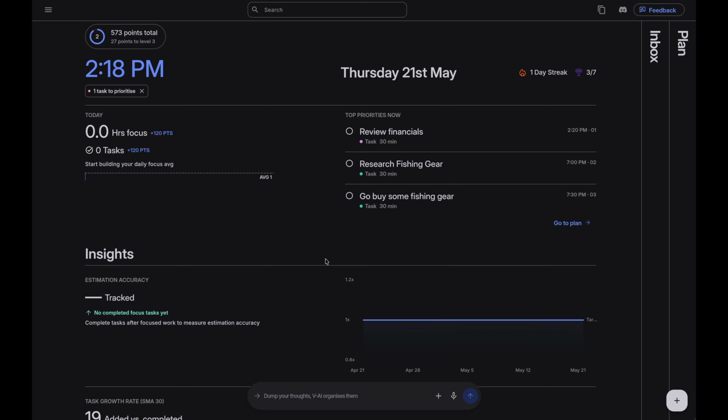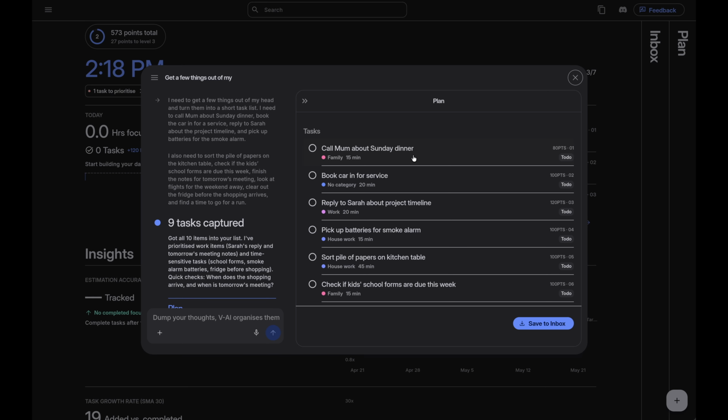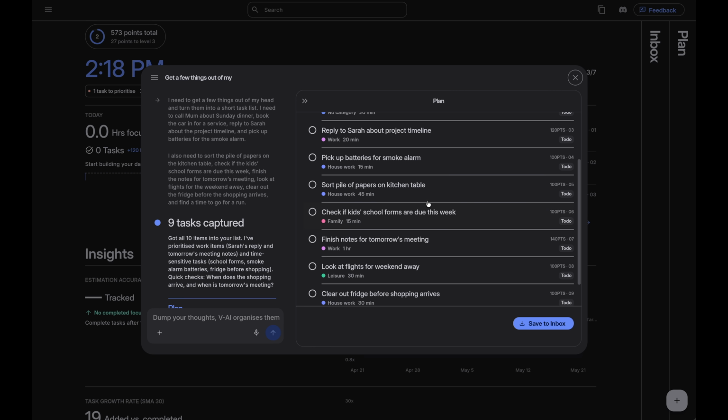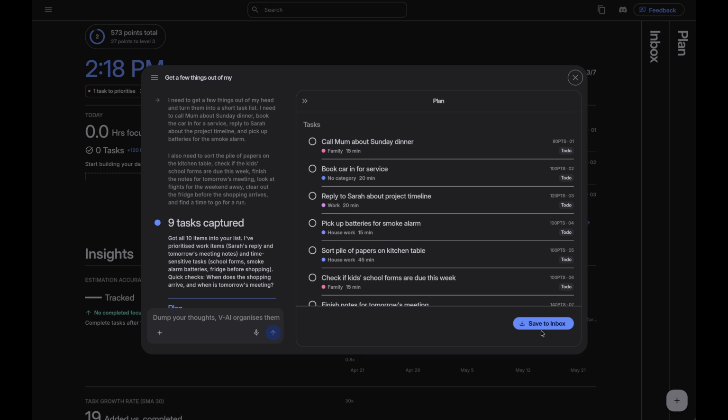So, from my input, it's figured out I need to call my mum about Sunday dinner. It's estimated that's going to take me 15 minutes, and it's in my family category, which all looks right. We can view what it's come up with. If we want to edit anything, we can click on them and edit any of the details. But for now, let's just save it to the inbox.